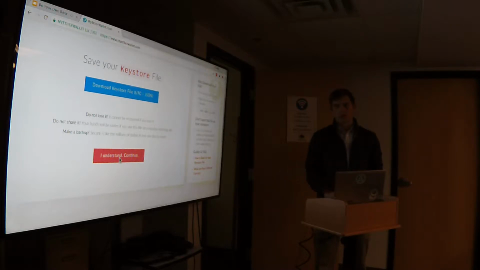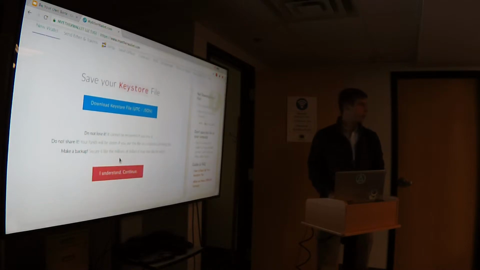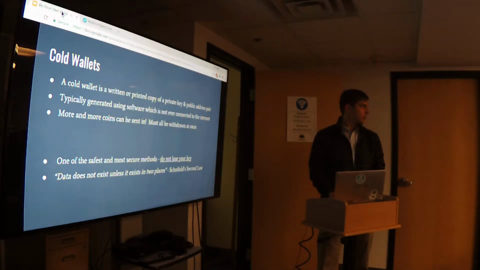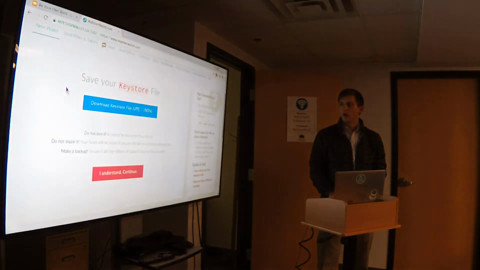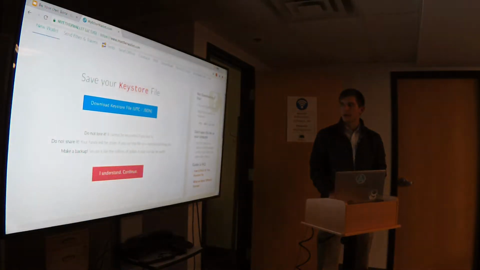Or use a hardware wallet. Well, yeah, which we haven't gotten to yet. Can you go back to the cold wallet image, where you share the private key, and explain how somebody would use that? Here? No, the Bitcoin paper wallet. Oh, yeah. Go back.